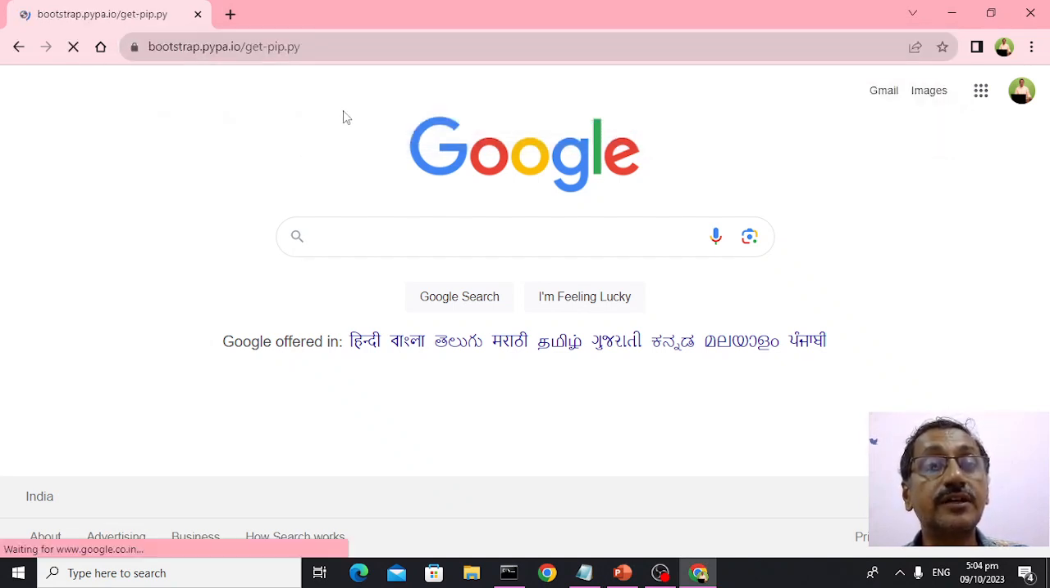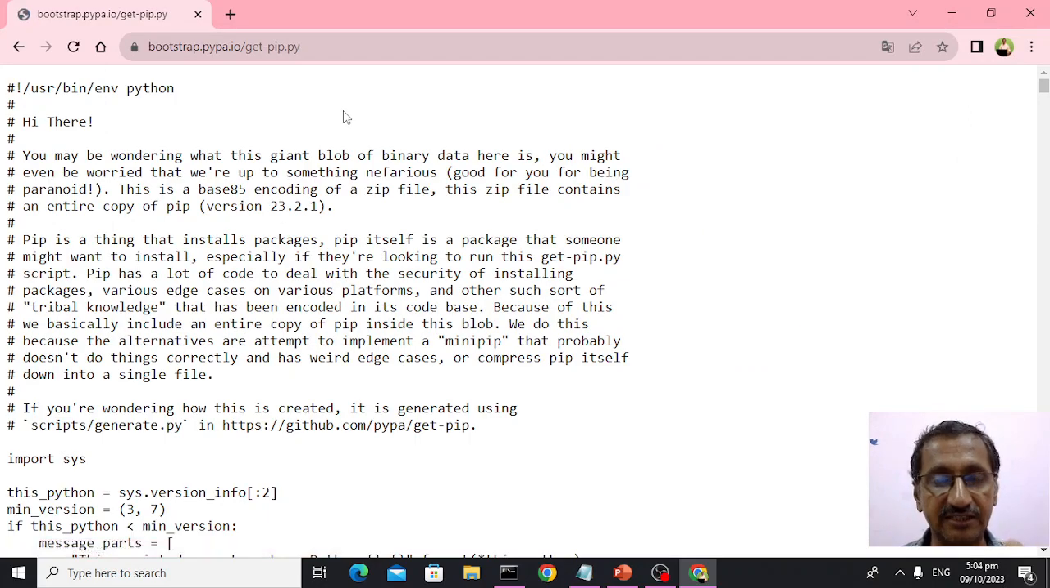Yeah, this is called get-pip.py. So you should have an internet connection. You will get this Python file. You can download it in your local system. Okay, so this is for installing pip.